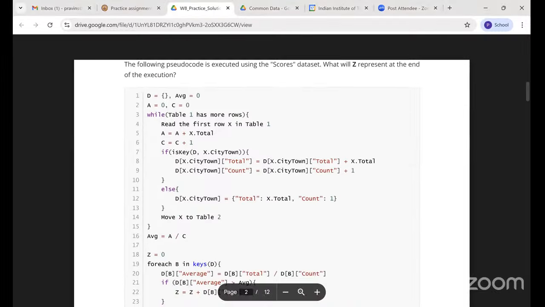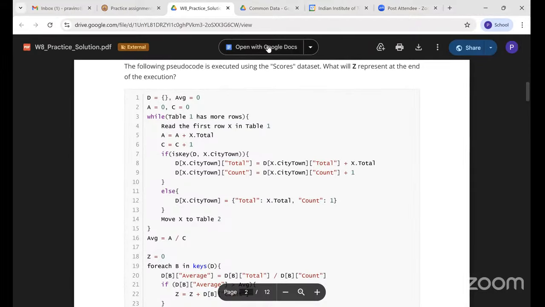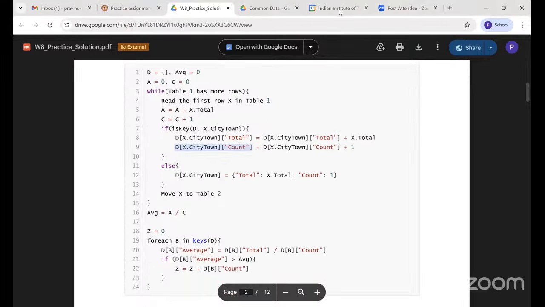Okay. The first question is they have given a pseudocode. Let me take a blue color. They have given a pseudocode and they are asking what Z will represent at the end of the execution. So let's read the pseudocode first and try to understand what it's doing. Okay, up to this is the pseudocode.